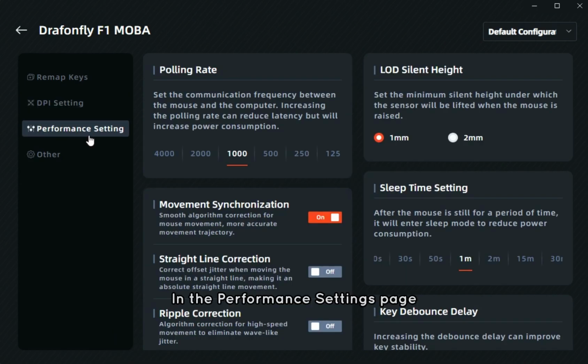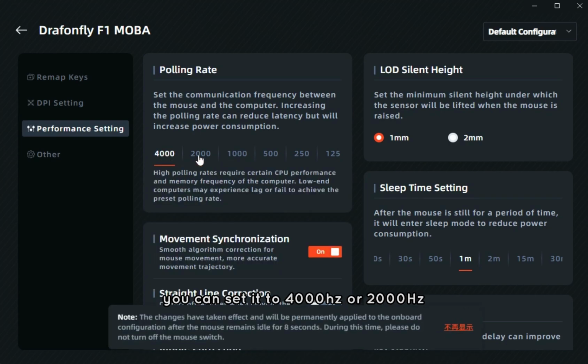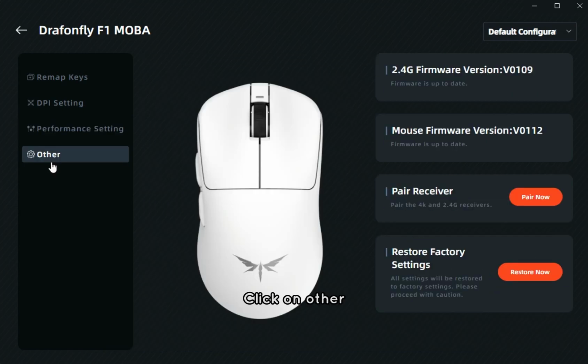In the Performance Settings page, you can modify other settings, like polling rate, lift-off silent height, sleep time setting, key debounce delay, and so on. Our mouse's default polling rate is 1000 Hz. If your mouse is paired with a 4K dongle, you can set it to 4000 Hz or 2000 Hz. Click on Other. On this page, you can update the mouse's firmware version, pair receivers, or perform a factory reset.